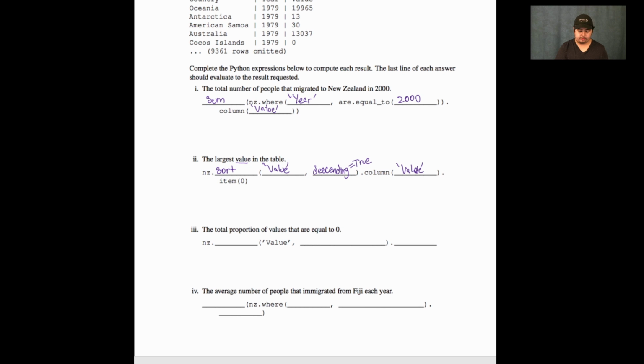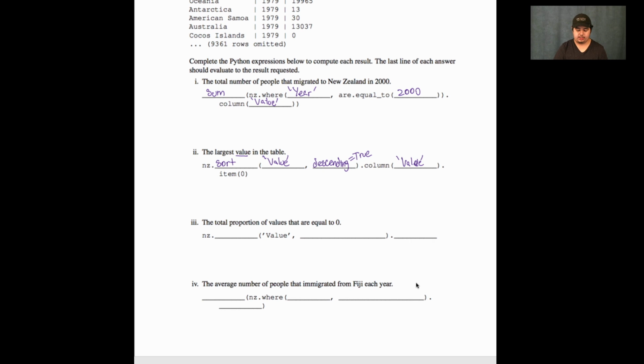So that's it for part two. Part three of question one wants a total proportion of values that are equal to 0. Now, you might read it incorrectly and assume we want a proportion to the total, but in reality what we want is the amount of values that are equal to 0.